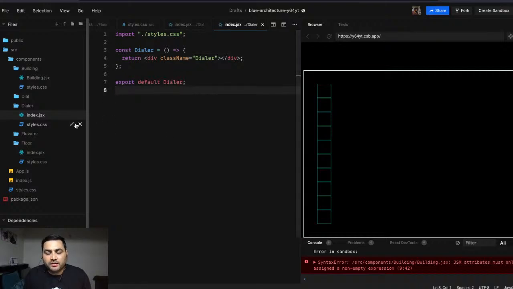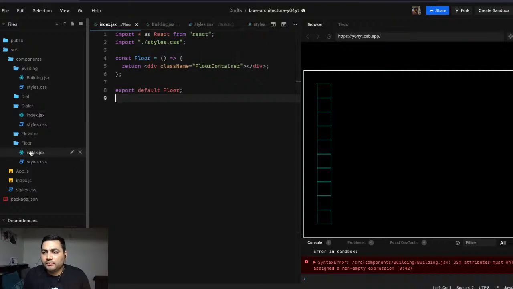Okay, but dialer, it's fixed, right? We don't know that in the starting there will be 10 floors. We're not even getting the value. Now we can make it a little more attached to other components, and we can also pass the number of floors for dialer also, since it's in app.js. But for now, we won't do it.